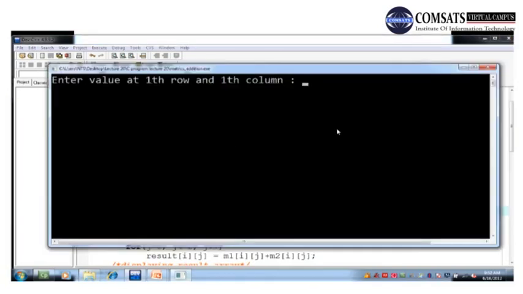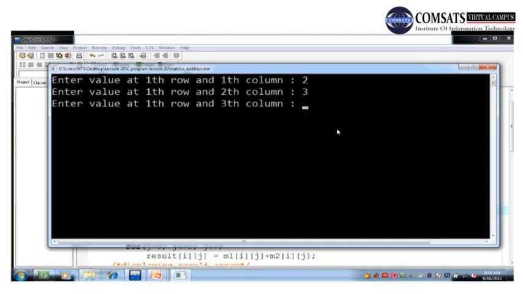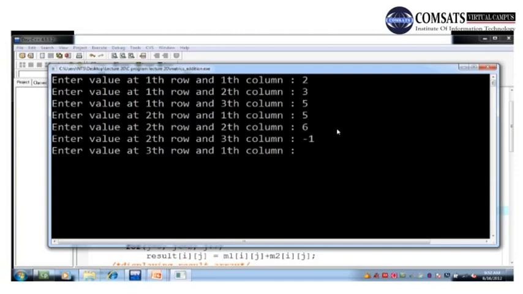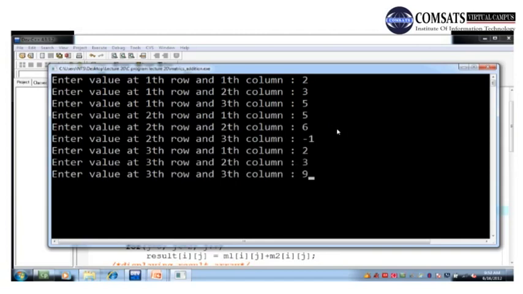M row के. So let's say the value is 2, enter value at 1th row and 2nd column, that is 3, enter value at 1th row and 3rd column. So जब भी 0th index वाली row का 3rd column चल रहा है, that means 2nd index चल रहा है. That's the value is 5. Third row 2nd column 3 and 9. So values complete हो चुकी हैं.